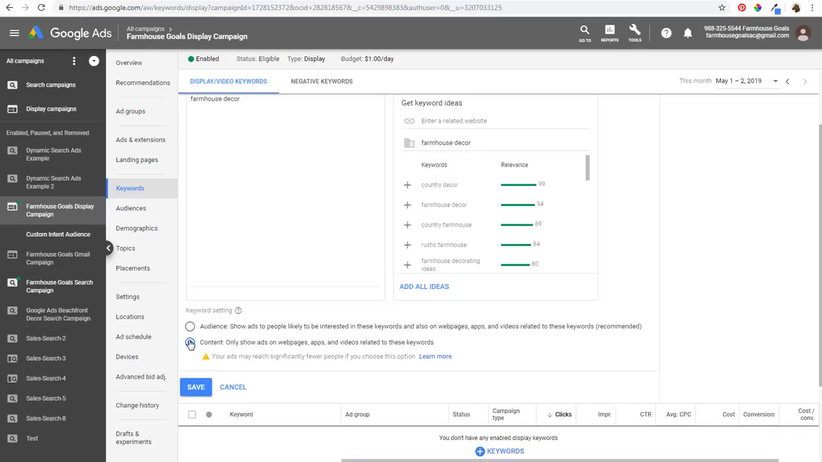Otherwise, you can just choose to target the content, but it's saying your ads may reach significantly fewer people if you choose this option. So really what you want to do is target audiences. So Google Ads has moved away a little bit from targeting content as much as targeting audiences. So you want to reach people who are actively researching your products and services and who are interested in those products and services. It doesn't mean you still can't target content. You can still target placements if you want, if you find very good placements for your advertisements.